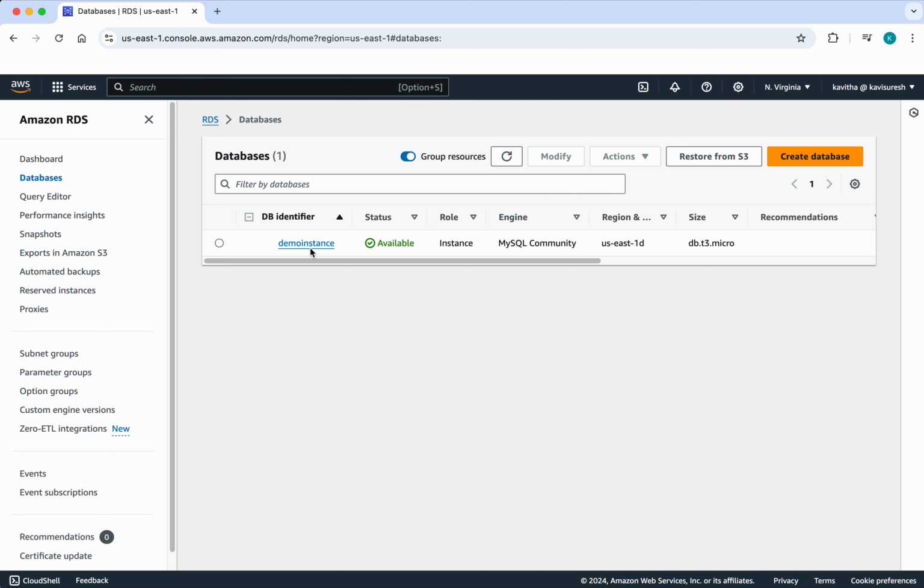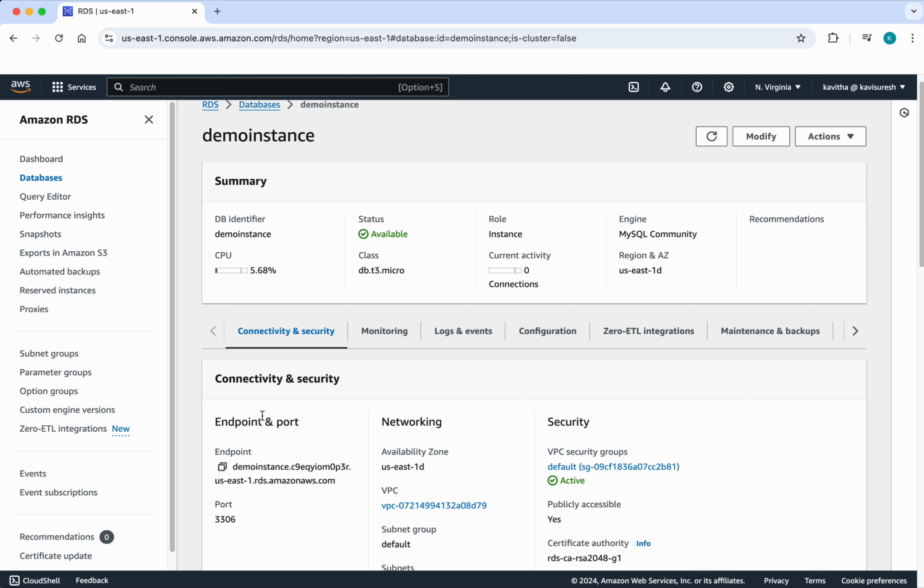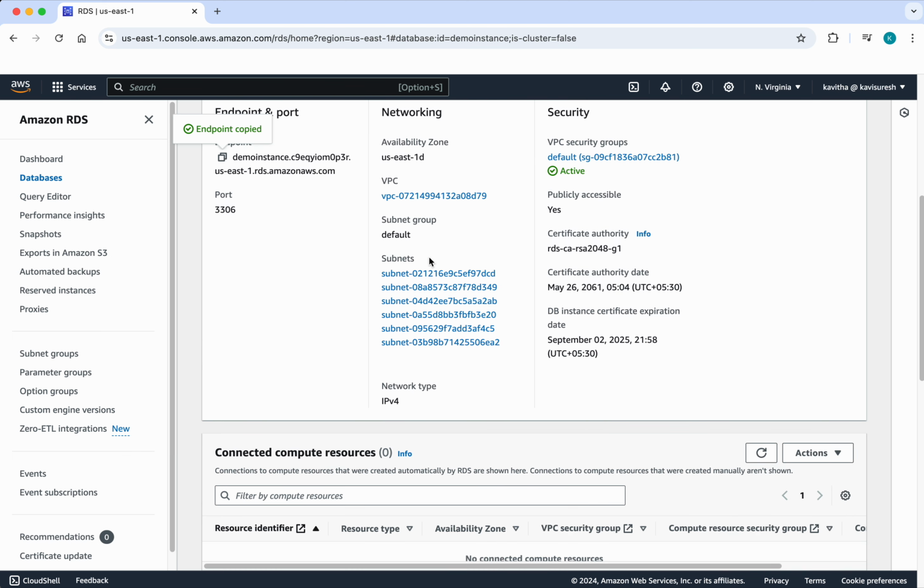Let's review that. Okay, here we could see the summary, and here we can find the connectivity information. So this is the endpoint and port. So let's copy this, using which we will be connecting to this instance using the MySQL Workbench. Okay, and here we could see the networking information, and here the security information.